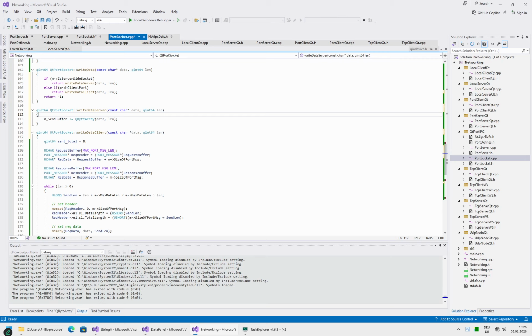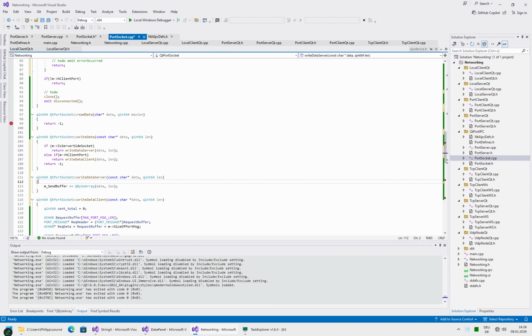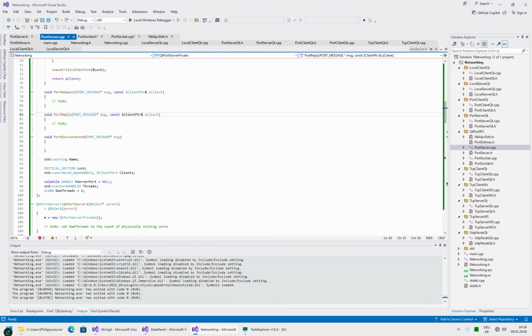Yeah, it's fine. Just some IntelliSense not being consistent with itself. Okay, so where were we? Port server. Right, we have our port reply.